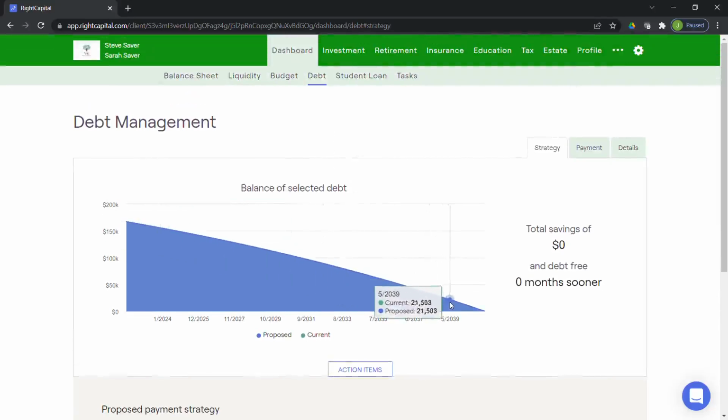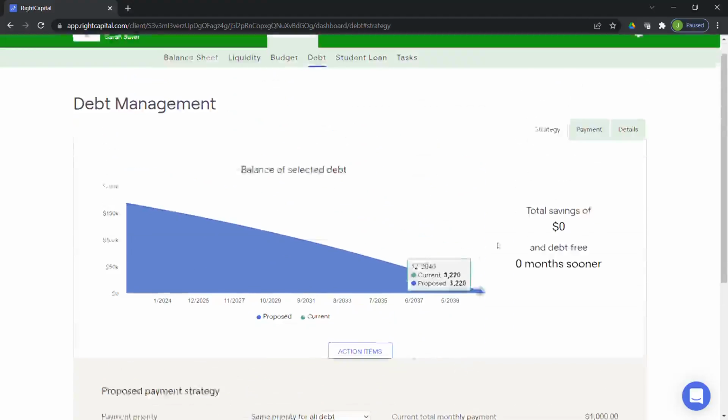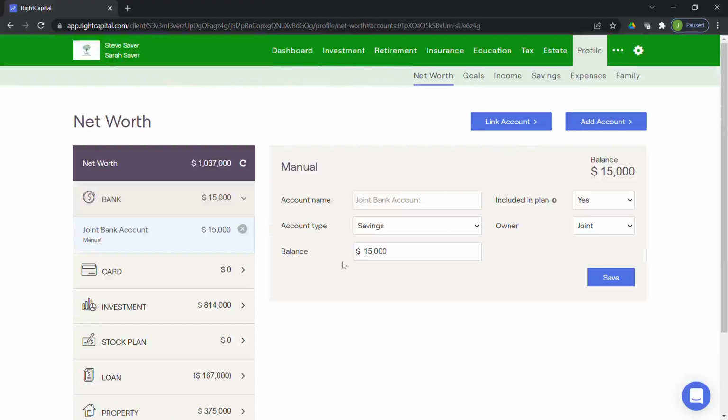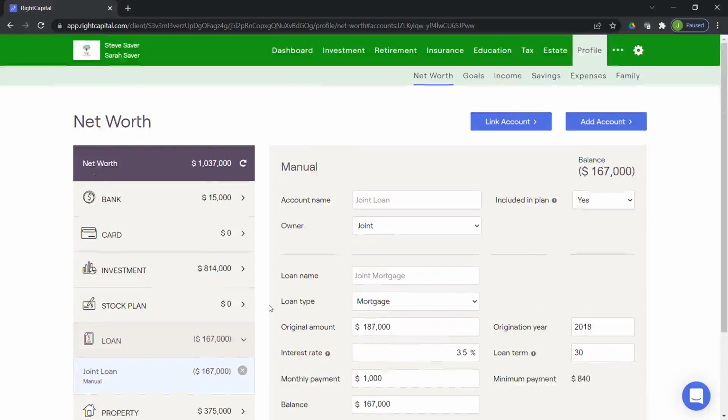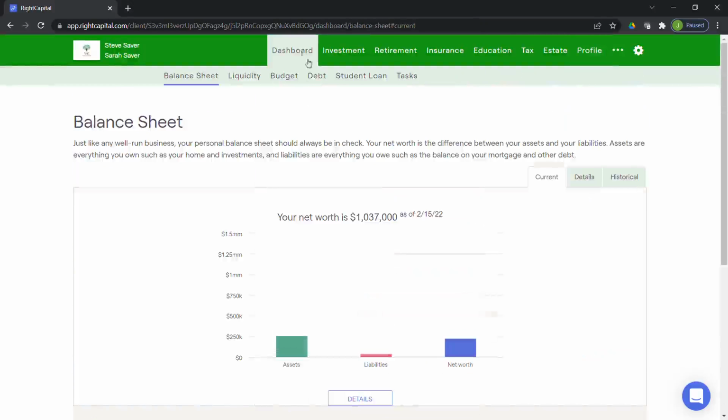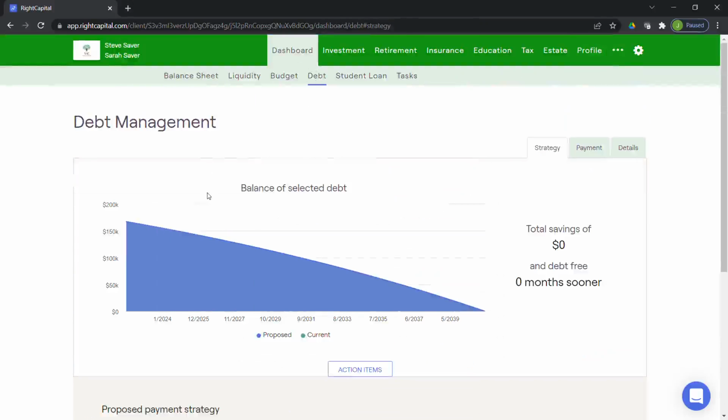For this one, it's Steve and Sarah's mortgage payment. If you remember on the profile, for their loan of $167,000, we put that the minimum payment based on their amortization was $840 per month. But Steve and Sarah decided to pay $1,000, so they're paying $160 extra per month to their mortgage. If you go back to the dashboard here, this would show the effect of paying that extra $160. Now their mortgage will be paid off by the end of 2040, so basically taking roughly 8 years off their loan.